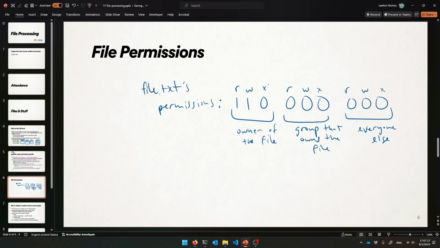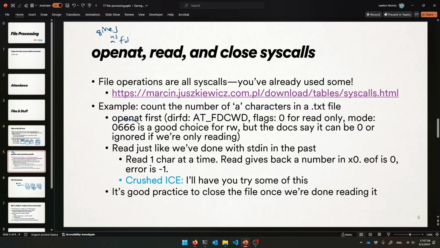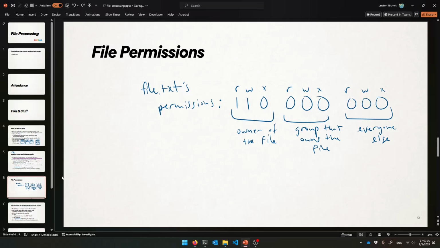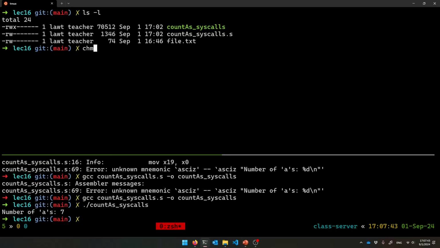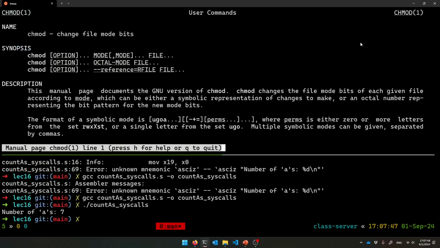And because these are chunks of 3 bits, 3 bits correspond to the numbers 0 through 7, and so this is a great use of octal numbers. All right, so that's why a lot of people like to talk about permissions in octal. Like this is 600 permissions, all right? And you can change them. It's the chmod command that's going to do it for you. So look into that if you're interested.